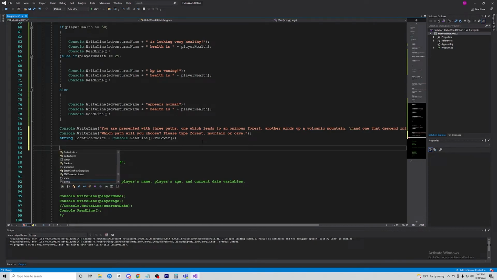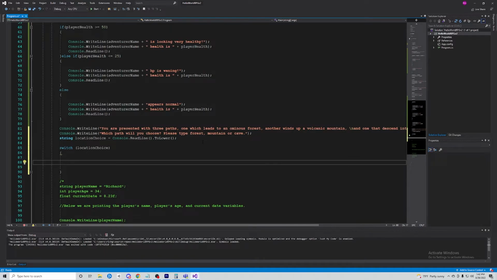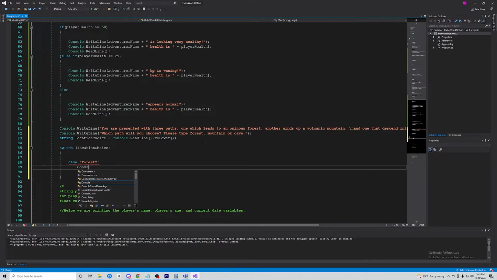So then we will create the switch now. You use the switch keyword, and then you enter the locationChoice variable, the string, and that will be the key for the switch to tell it what section of code to run. And we use the case keyword to indicate a case, obviously, and then we'll enter forest, right? And then a colon after that, and then we can put the actual code below here.